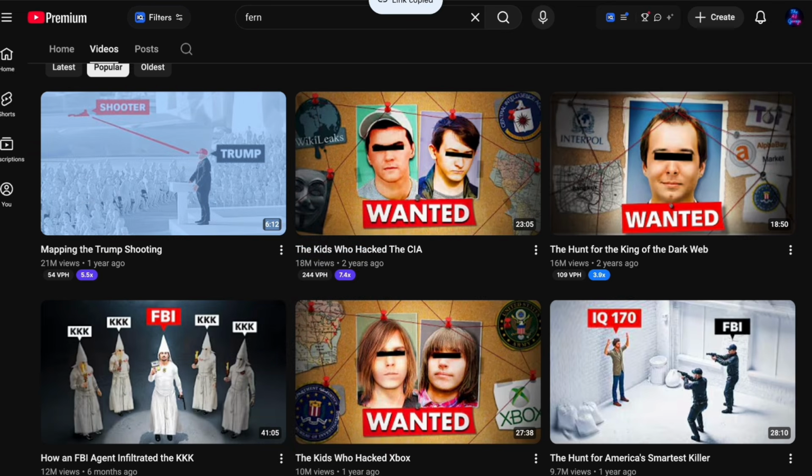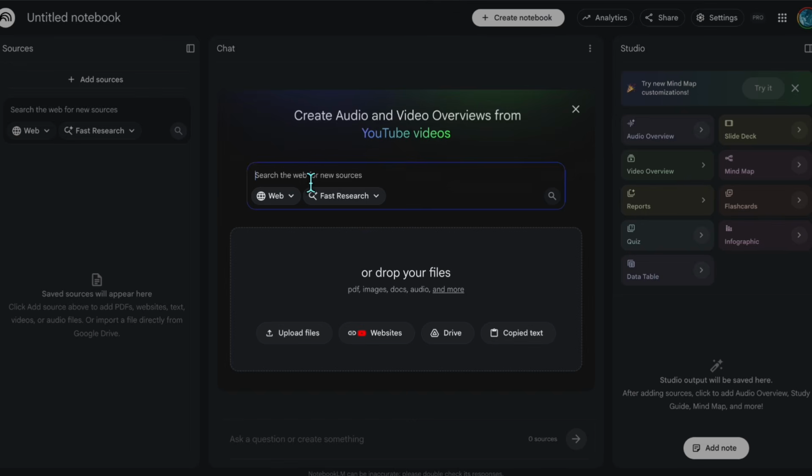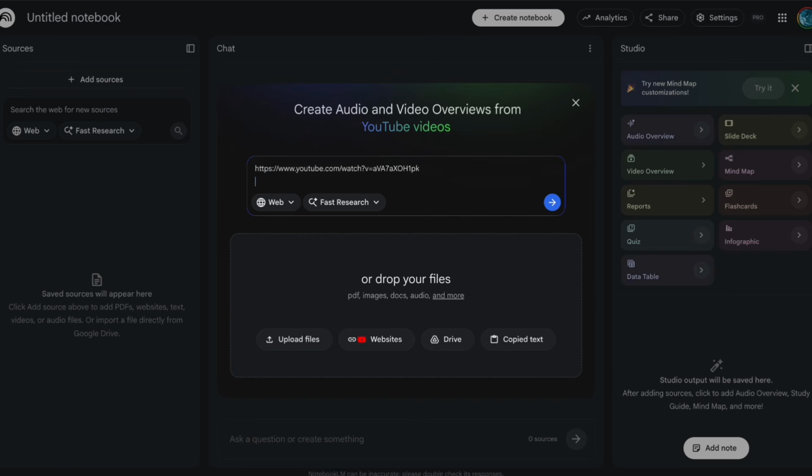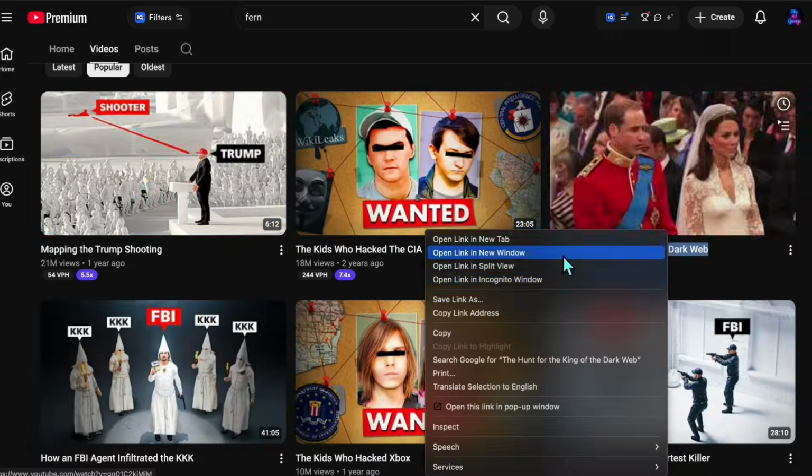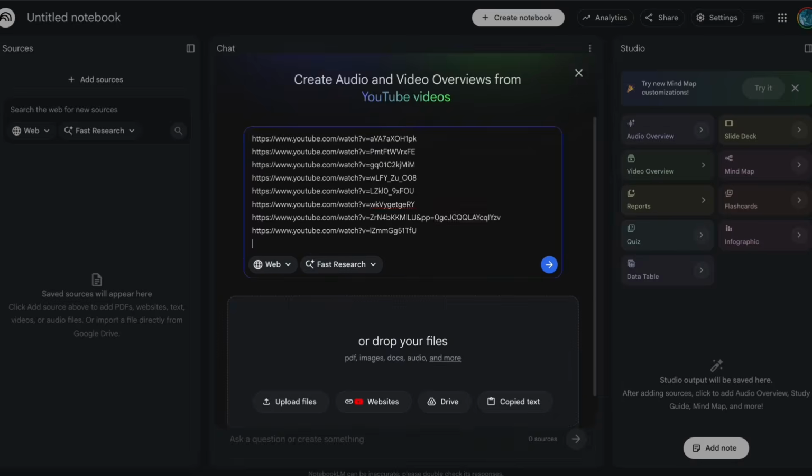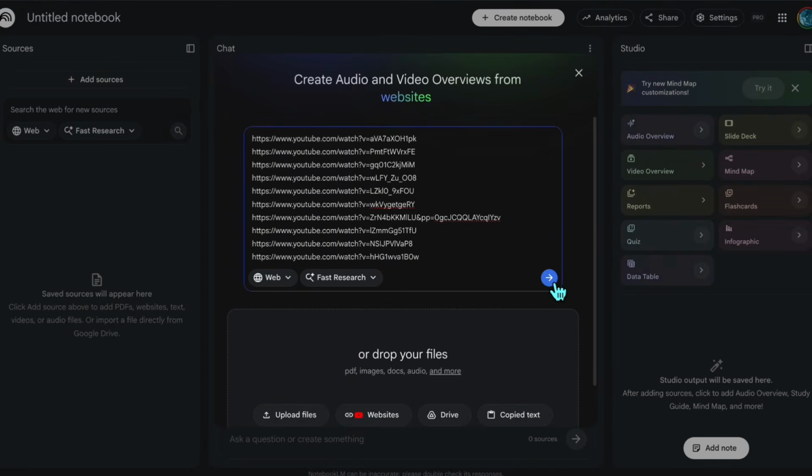Right-click the first video. Copy link. Back to NotebookLM. Paste it in as a YouTube source. Repeat down to the 10th video. 10 sources locked in. Hit generate.